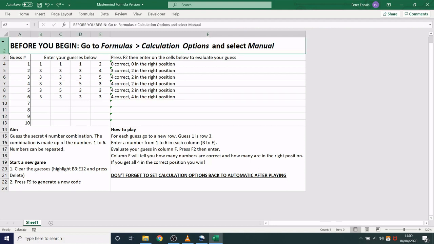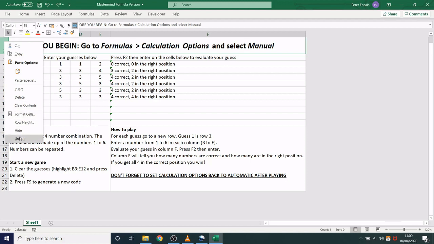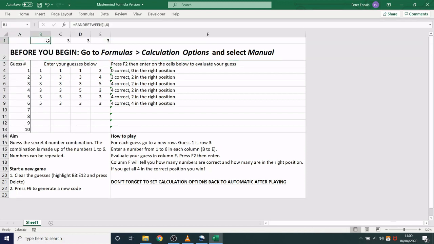The one that generates the hidden code that you're trying to crack is actually very, very simple. It's just a RANDBETWEEN function, and that just takes the bottom and top value that you want, and then it will return a random number between those two numbers, in this case 1 and 6. And I've just done that 4 times along here.